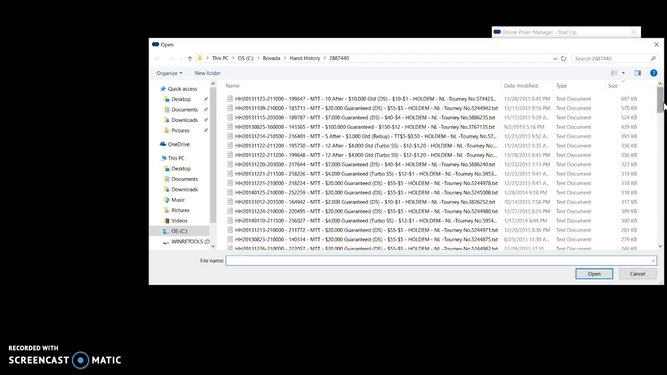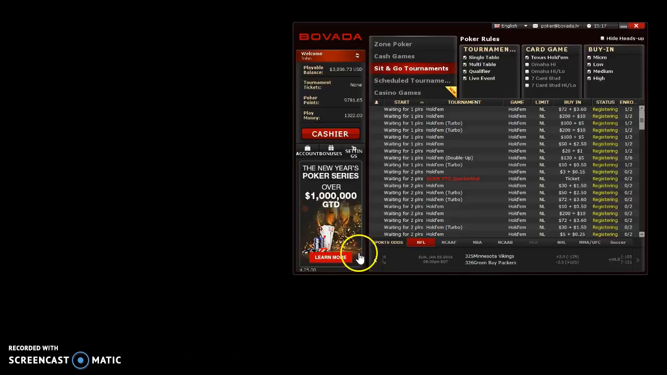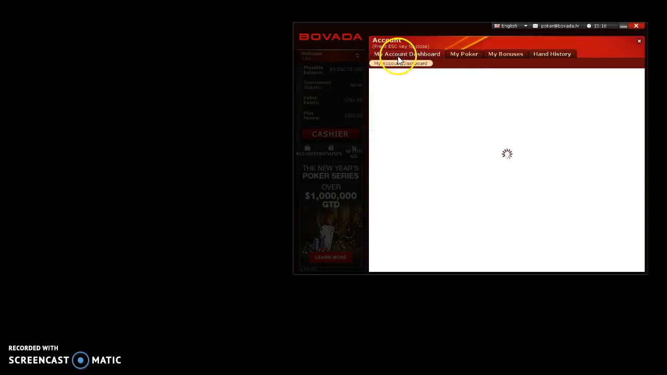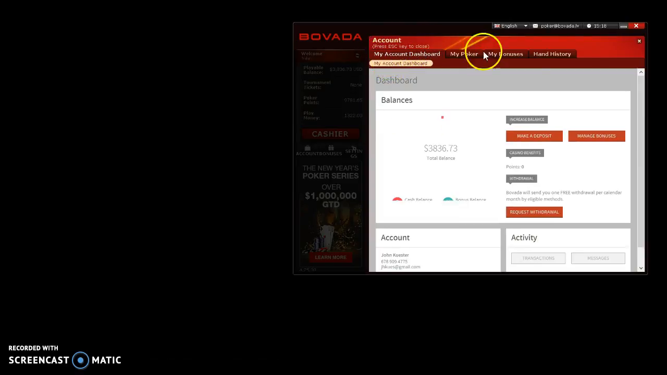I've gotten some questions in the past about how to get the hand histories from Bovada, so I'll take a minute and show you how to do that. Once you log into your Bovada account, click on the account option in the Bovada application, and by default it's going to bring you to this My Account dashboard.